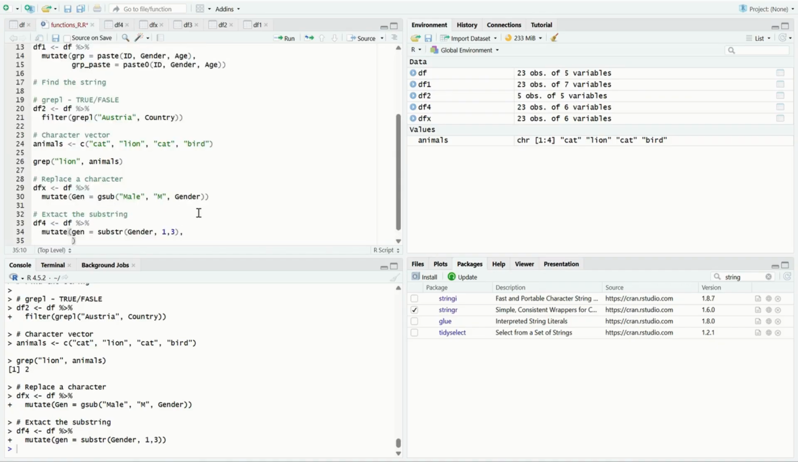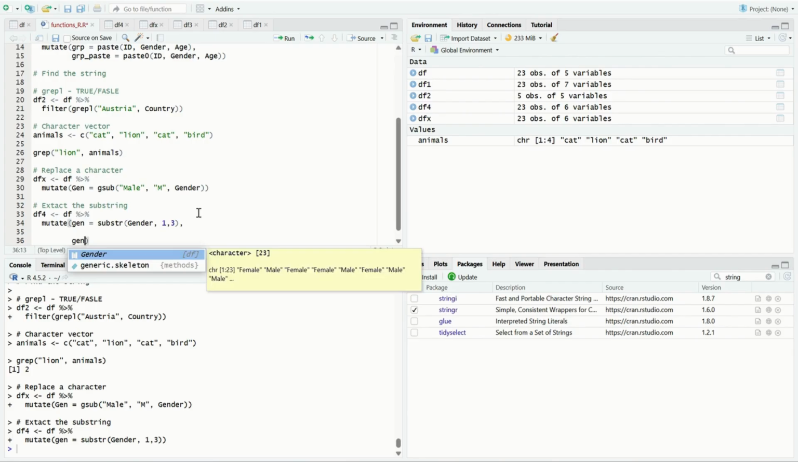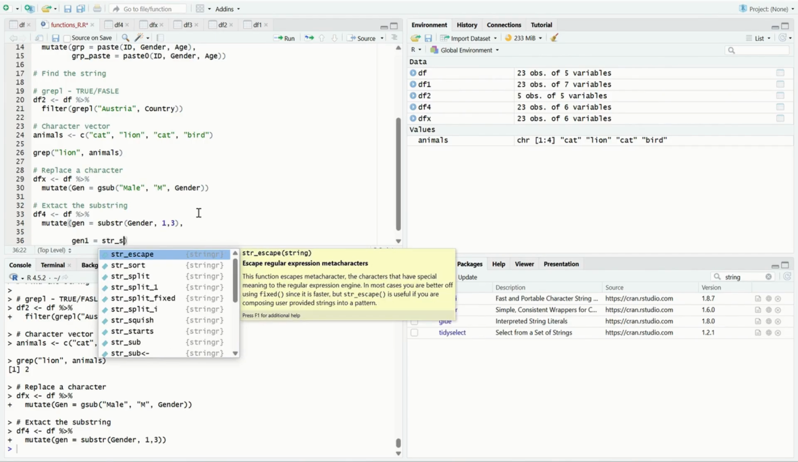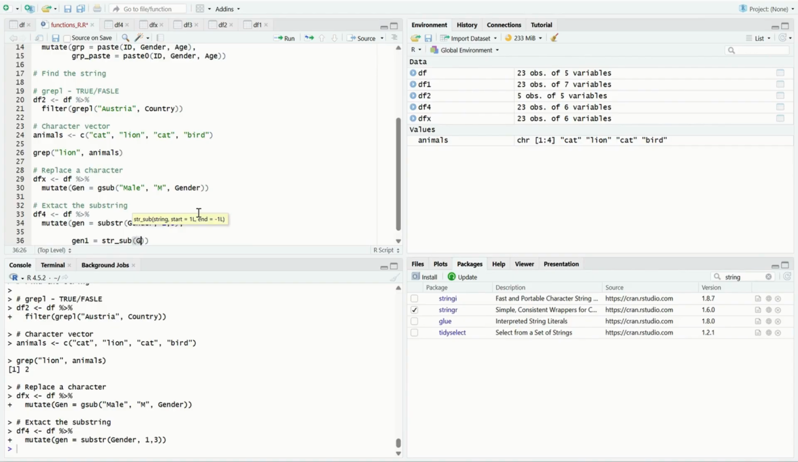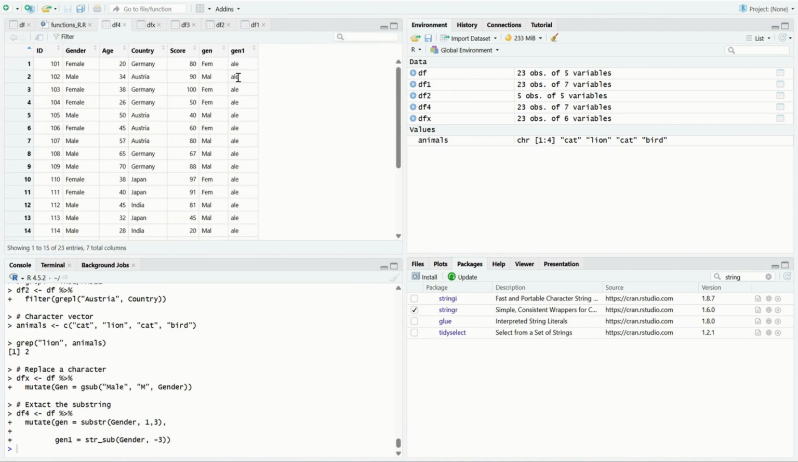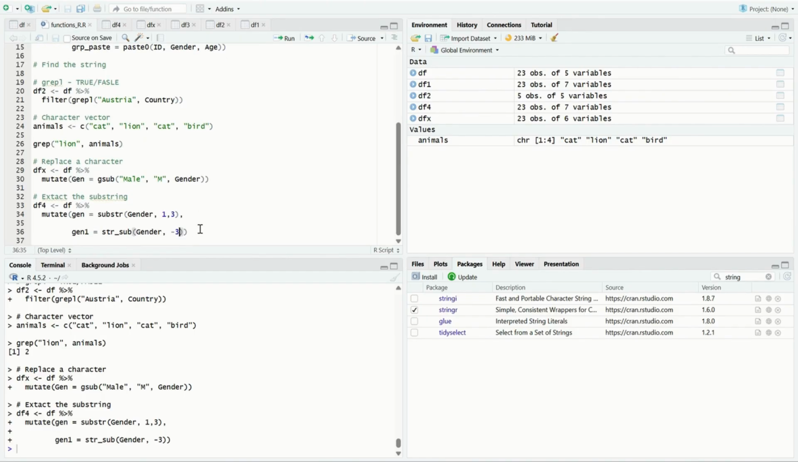We have a different function, str underscore sub. So we pass this gender now, so we will find the value from the last. Let's execute, and you can see the last three values are coming over here. So in this way you can use different functions to find your string, or filter the string you would like to, or you can replace. Many more things you can do.